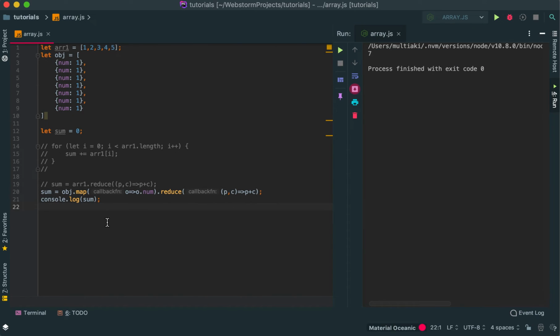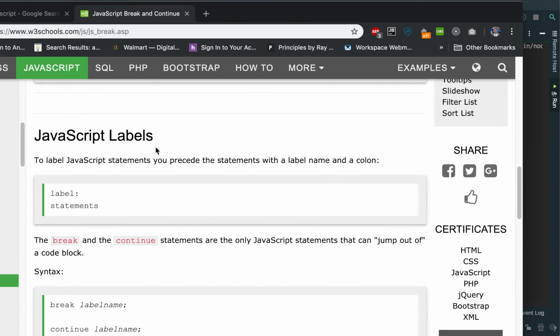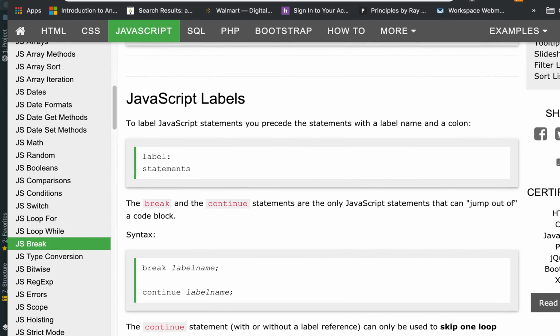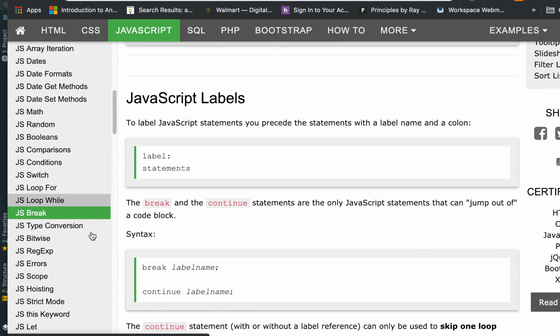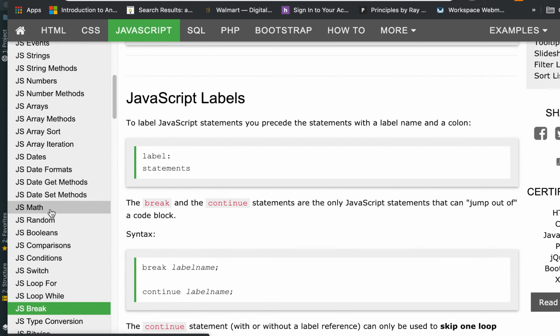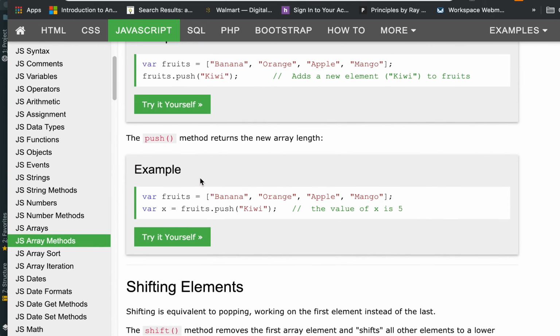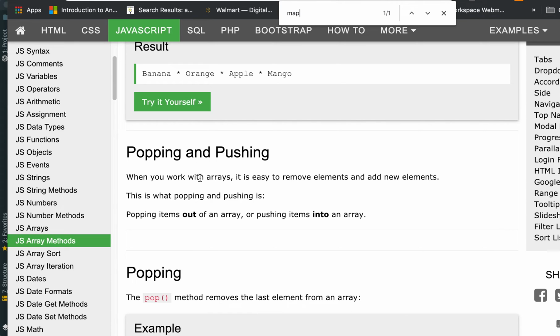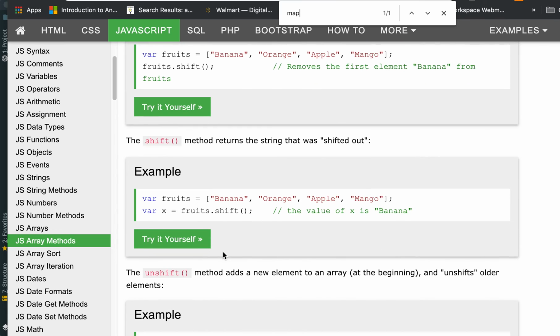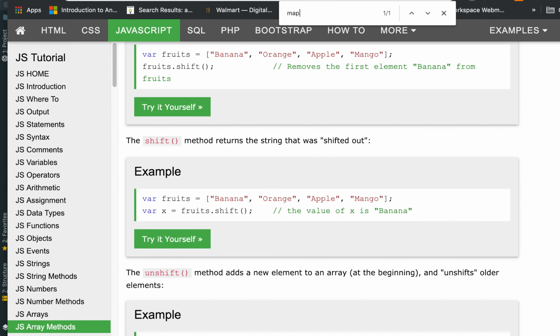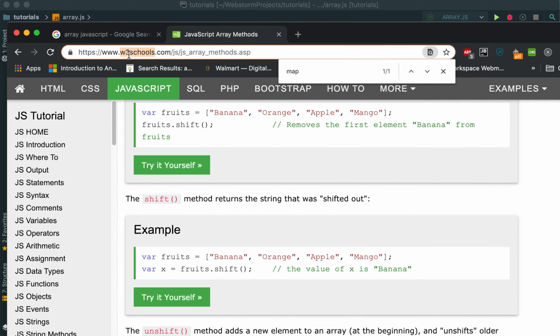So this is the thing. I guess this is the simpler way. On the website I was looking at, if I see array methods, somewhere here you can find map and reduce. Somewhere here you will find different array functions. The website is called W3Schools.